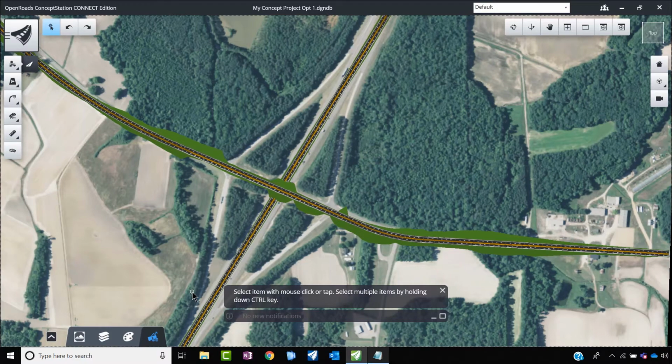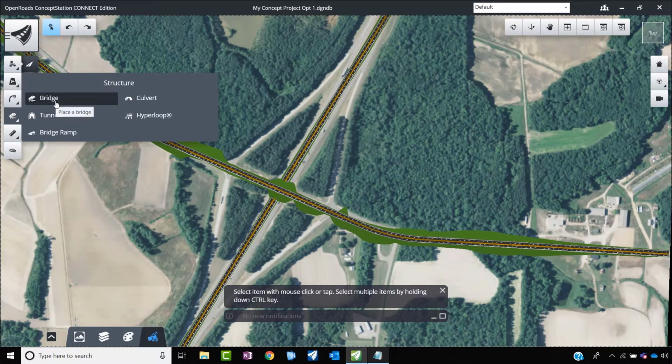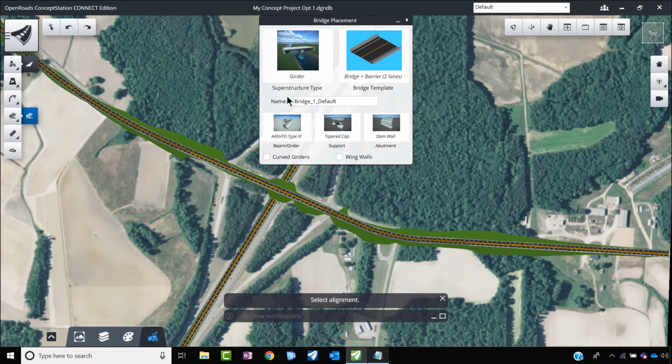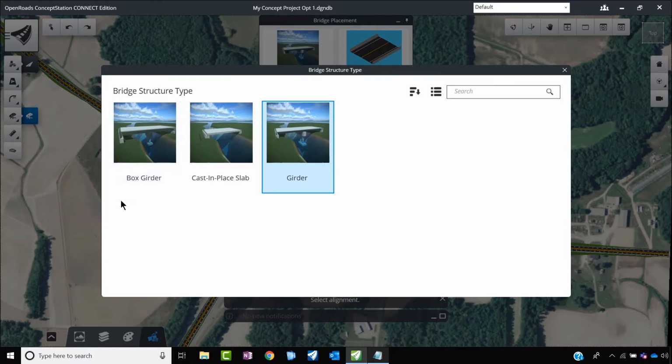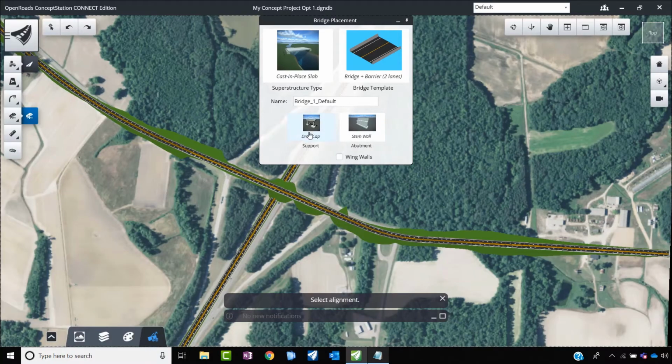Let us proceed in creating a bridge along this east-west road. For that, I'll select the structural tools and select this bridge. This gives me a superstructure type and the bridge template to be selected. Let's go inside the superstructure. You have these predefined three types of structure types: box, girder casting, and girder type.